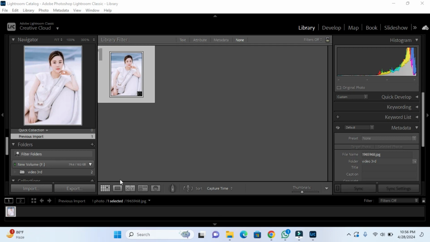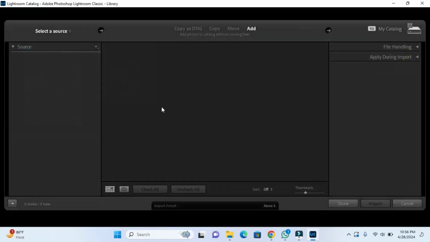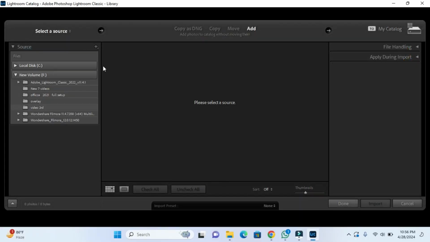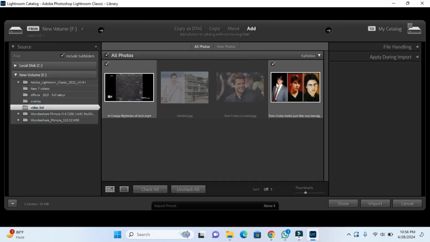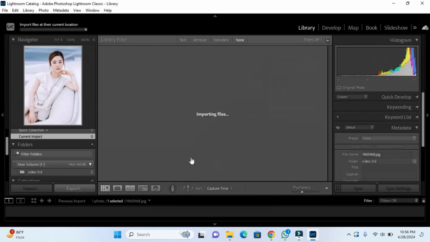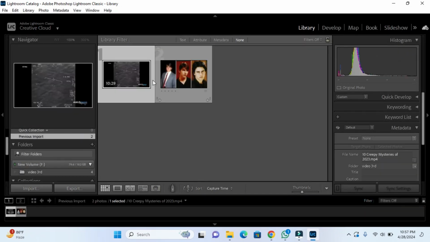So first of all, what we have to do, we have to import the image. For importing an image, we have to go to the library section, and after that, we have to click on the import. And after that, we need to choose the image, which image you want to use. For example, I'm going to select this image. So let's click on this. We have to choose the source. For example, I'm going to choose this one. So let's click on the import, and after clicking on the import, the image will be imported. So as you can see, the image is imported here.